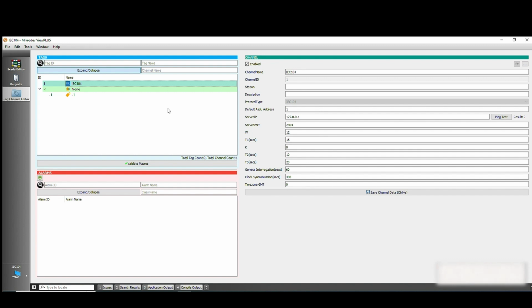The parameter T2 specifies when to send an ACK if no new data is being sent after this duration. The parameter T3 specifies the timeout for a test frame. The general integration parameter specifies the frequency of sending general interrogation messages.